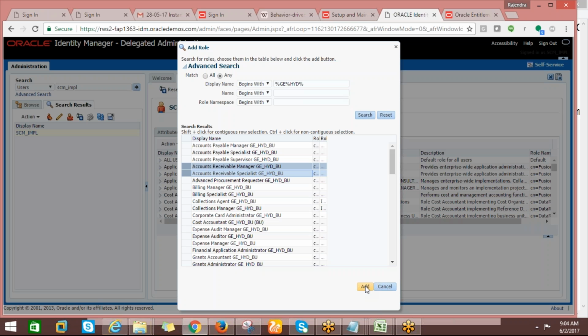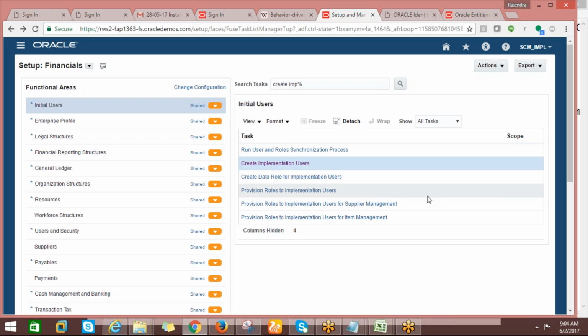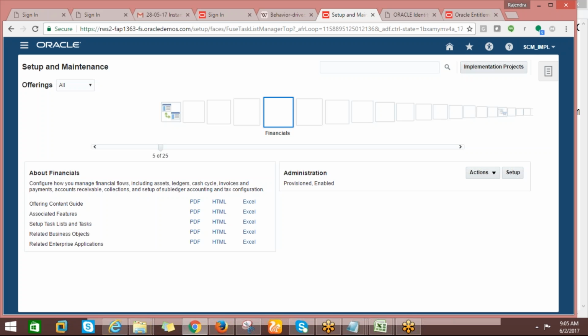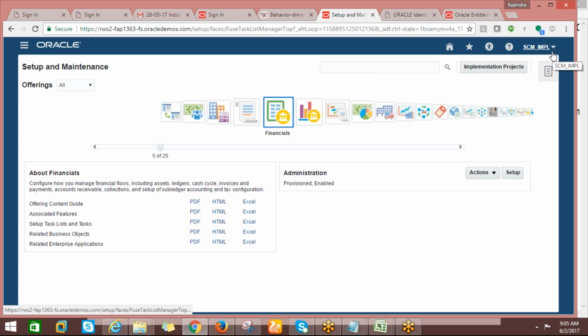This I understand, Prasad. But in the application cloud, if you click on that user drop down, SCM, IMPL, you get this setup and maintenance option. Every user will not have this, right? For this role, this is the implementation consultant.